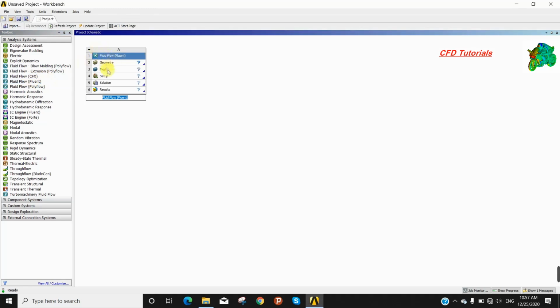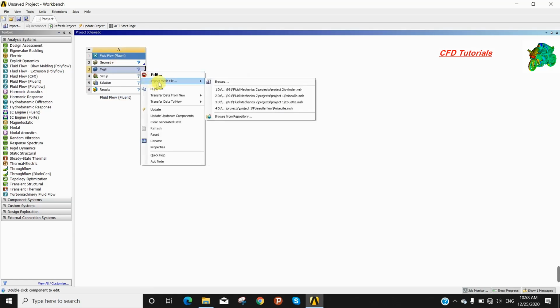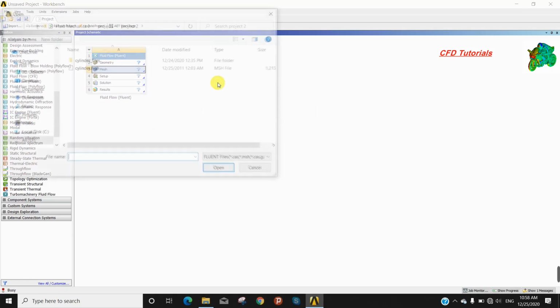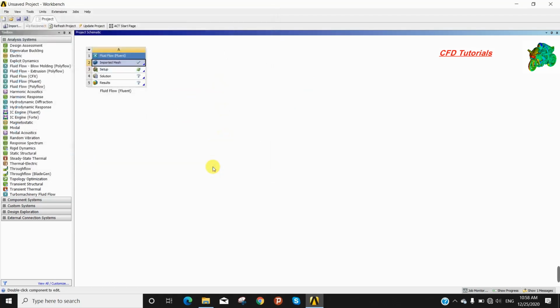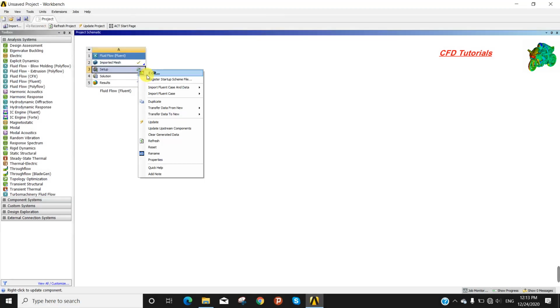For geometry and mesh, I have downloaded a mesh file from a site, and I will put the link of the download file so you can download it and use it. Let's import the mesh file, cylinder.msh. There you go.